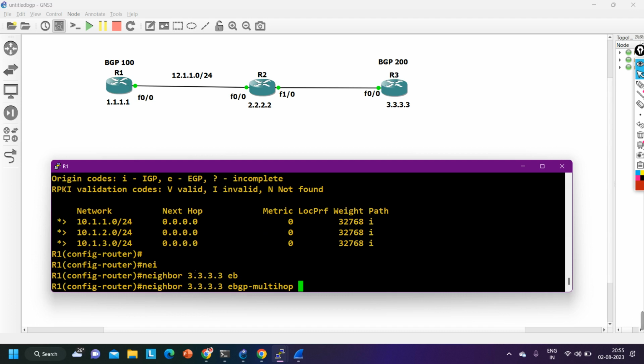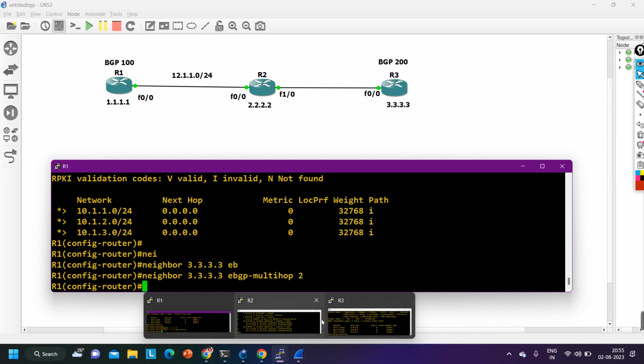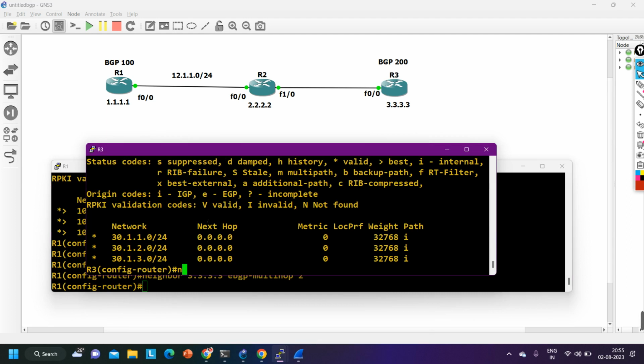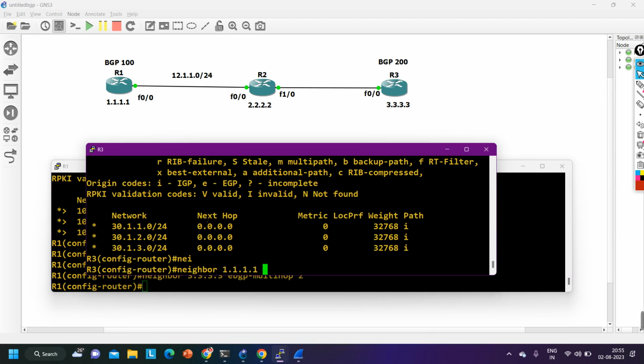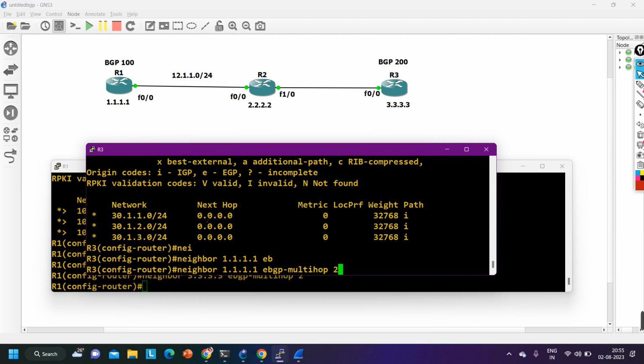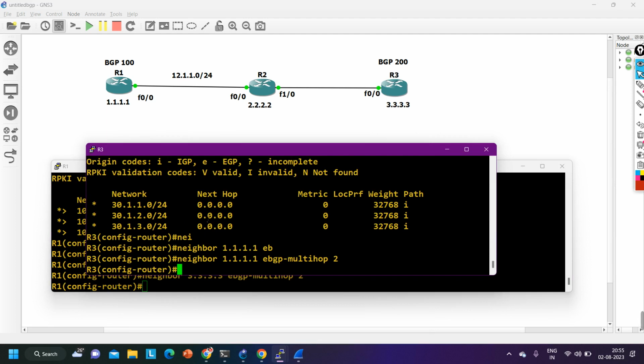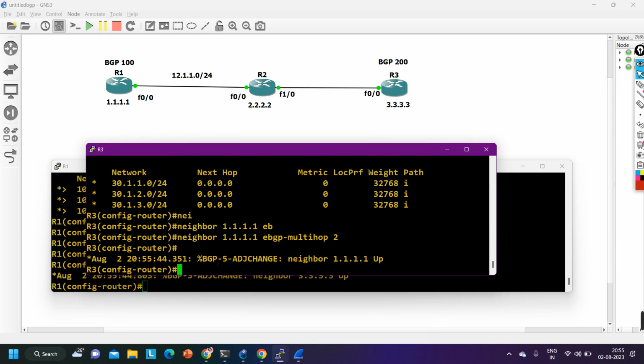When router 1 needs to send any message to 3.3.3.3, what should be the TTL? 2. Yes. So I can set the TTL value 2 manually here. In the same way on router number 3 also, I will say neighbor 1.1.1.1 eBGP multi-hop 2. And now you will see the neighborship will come up.